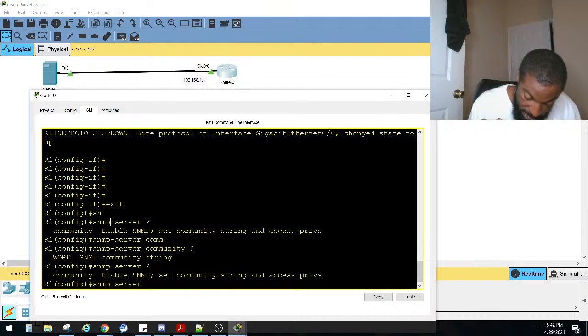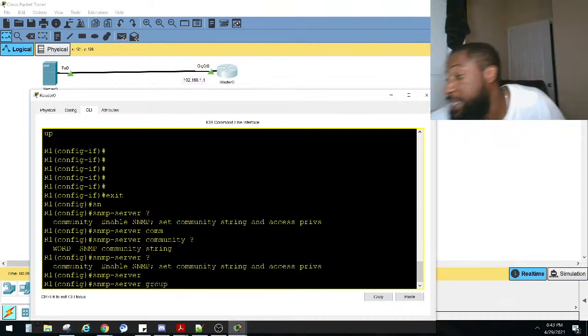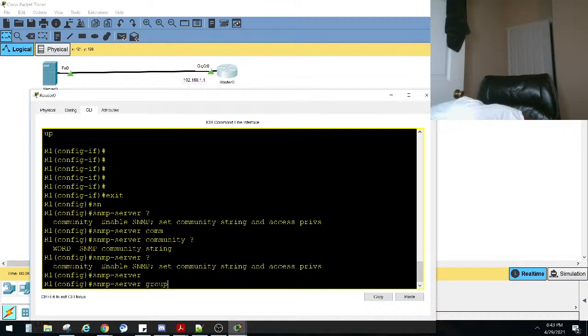It's access, create the access list. So you can set up the access list, but you can't create the group. Because see, typically you would be able to do SNMP server and then group right here. So looks like I'll have to fire up my real router.